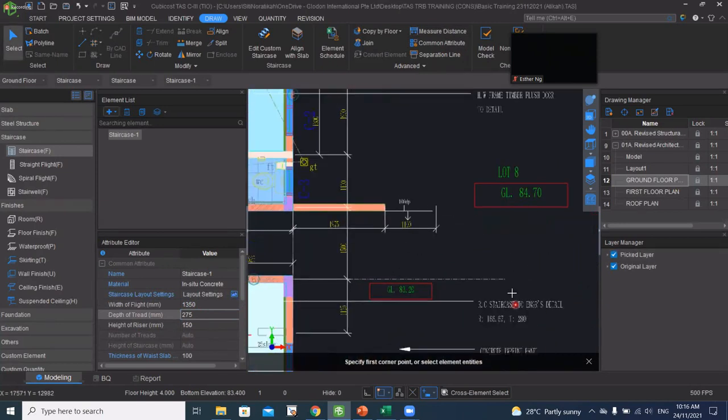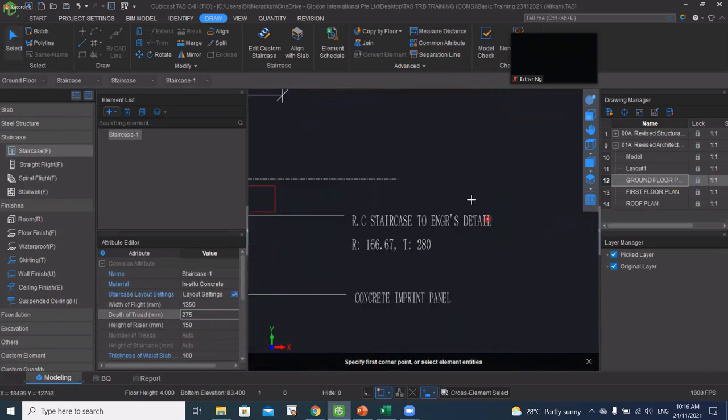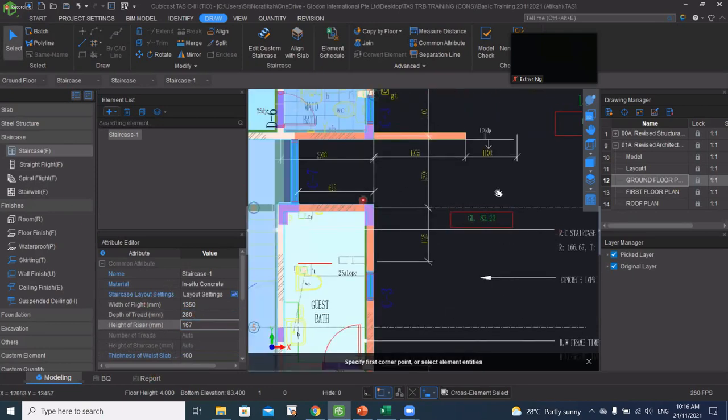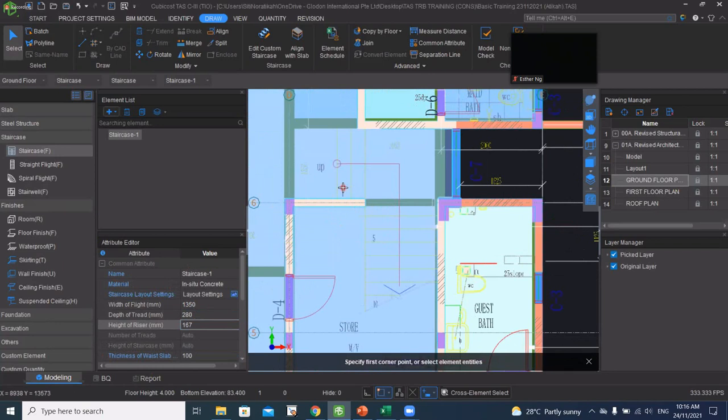All right. Here we've got information about your staircase. And then you can see here your riser is 166, or you can just put 167, all right? And then your depth of tread is 280, all right? You click on 280.